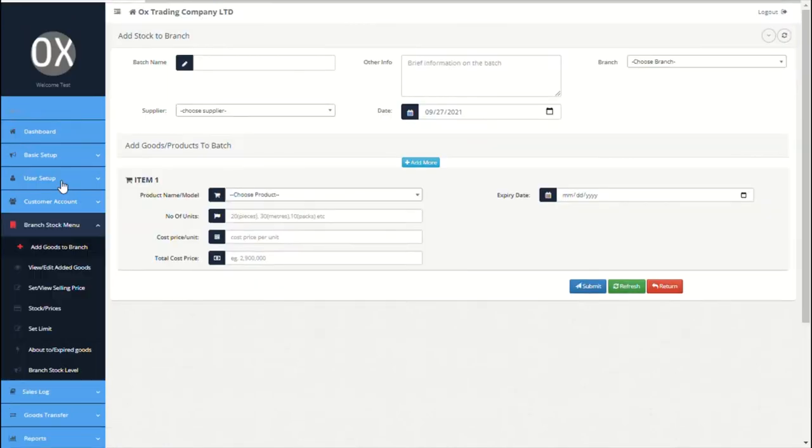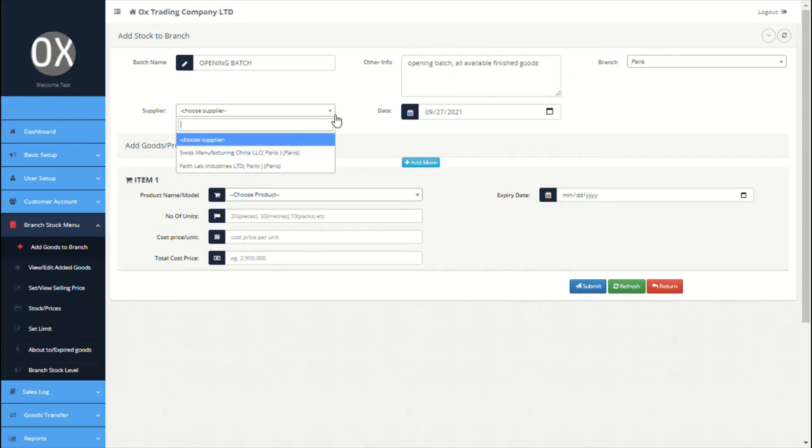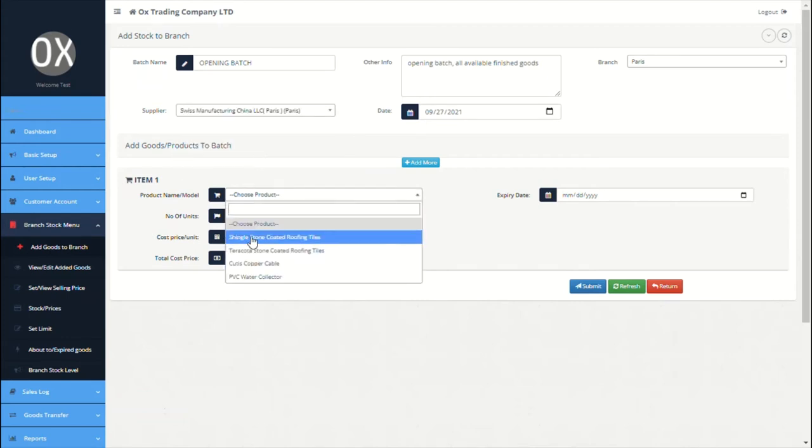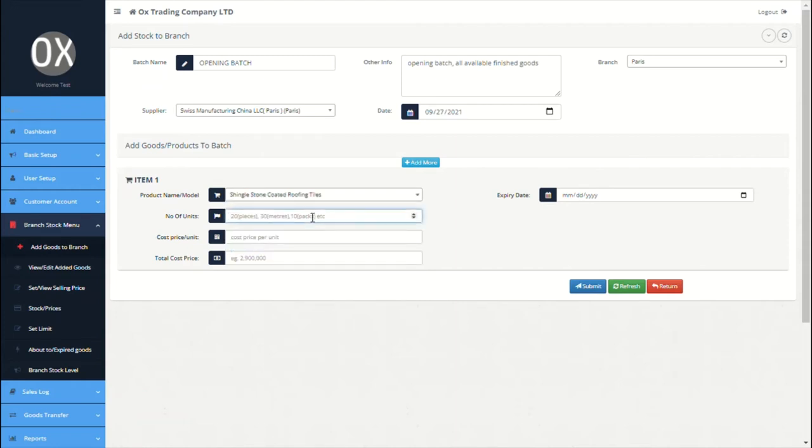Branch stock menu module. Add goods to branch. Here we add stock into the system. Input a preferred name to be given to the batch. Input other necessary details like cost and expiry date if any. Submit. The system generates a stock invoice.